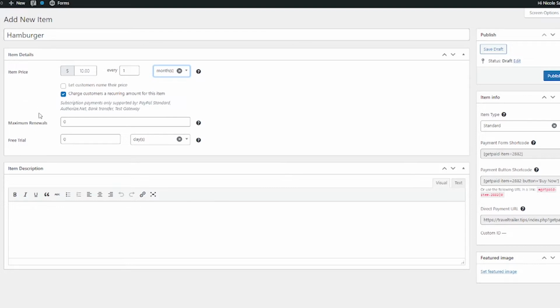And then from there, I could also choose to put a maximum number of renewals. Just leave that at 0 if you want it to go forever. And I also have the option to do a free trial, like if you want to let people have a 7-day trial for your hamburger subscription, you could put that right there.